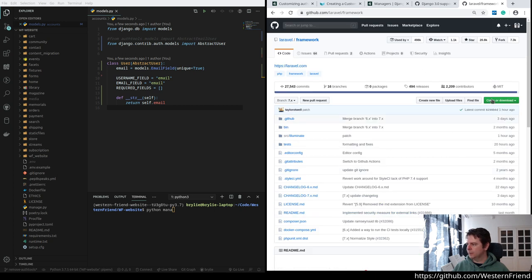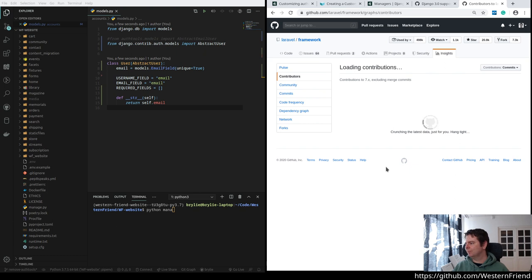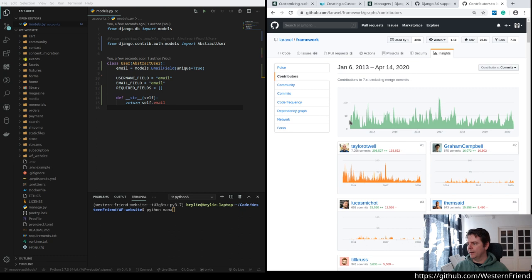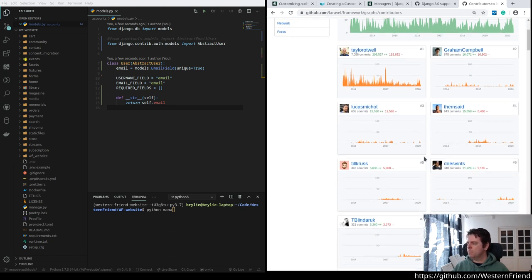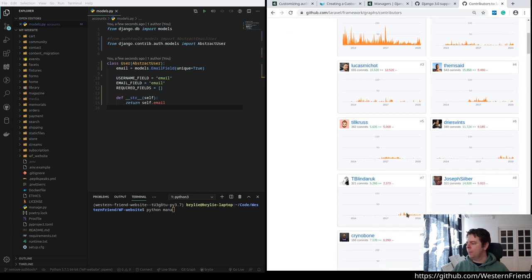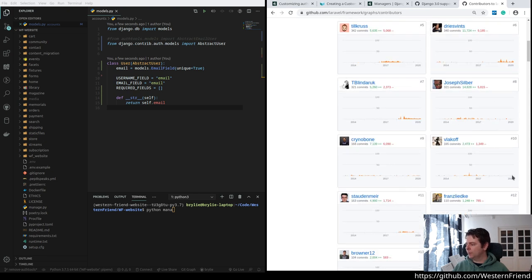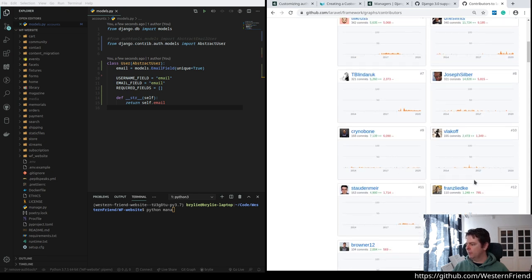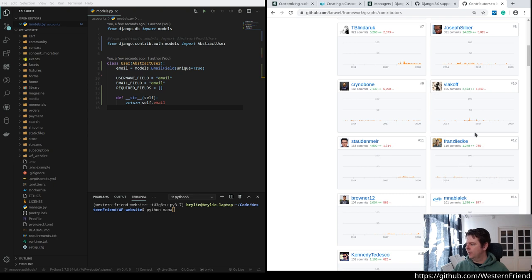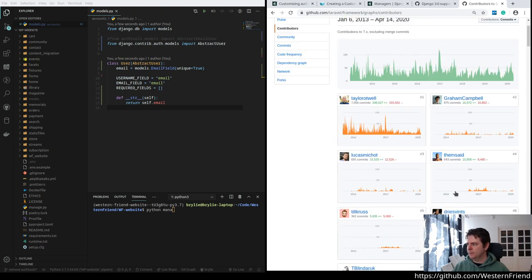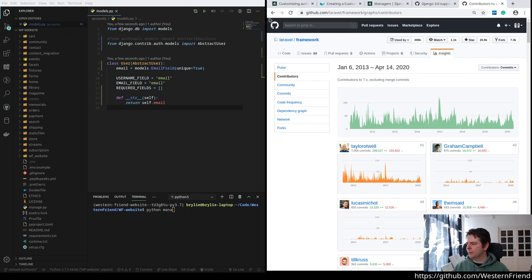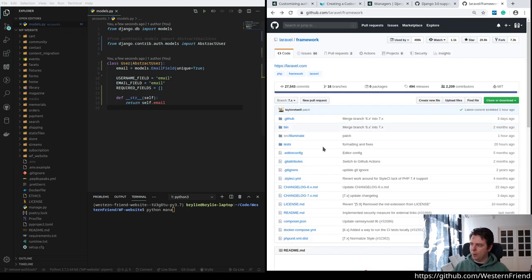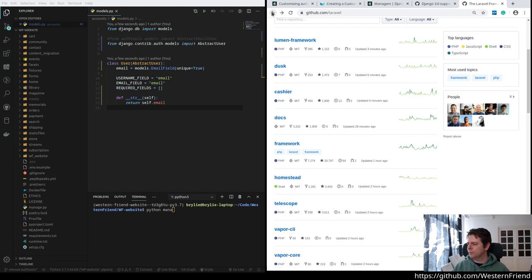Let me just check one thing. So it's got a lot of contributors. It looks like we've got steady development, a handful of core contributors, so it's not just a one person show, and it's people who have been with it for a long time, coming in and out doing a few things. So this is a good pulse. This is a good project, and the PHP language is growing. And Laravel has this crazy thing.